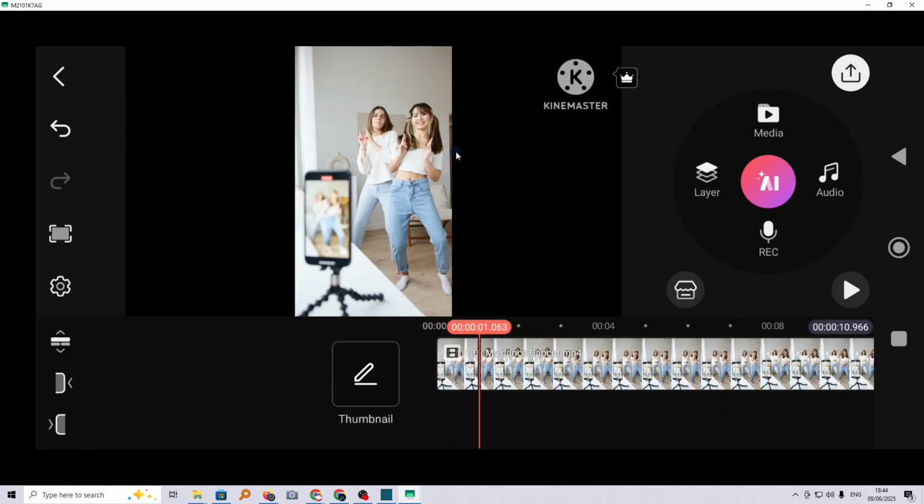How to add auto captions on your videos in KineMaster app. To add auto caption, it is quite simple.